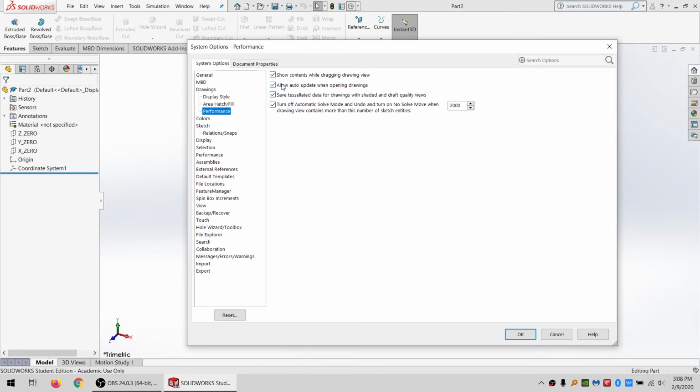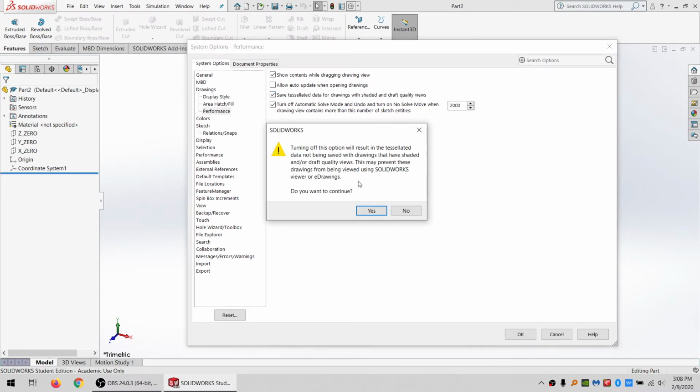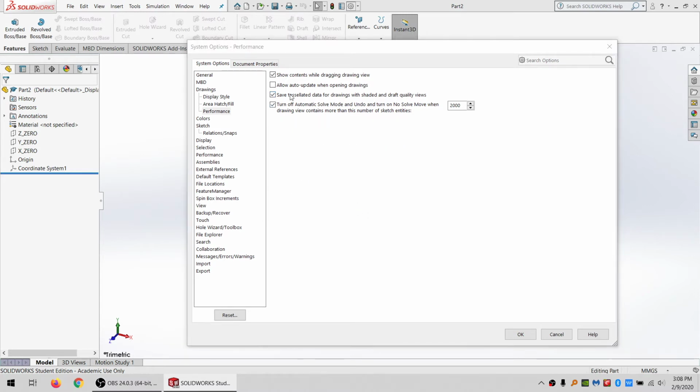It's handy if you've got small drawings. It's a nightmare if you've got big drawings. So I'm going to turn it off. And I'm also going to turn off that. Yeah, I know that. That's why I'm turning it off.